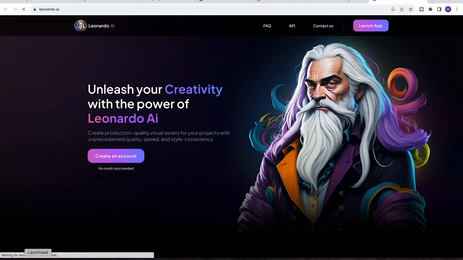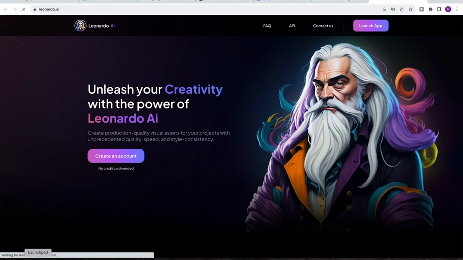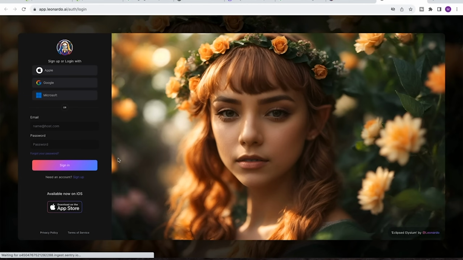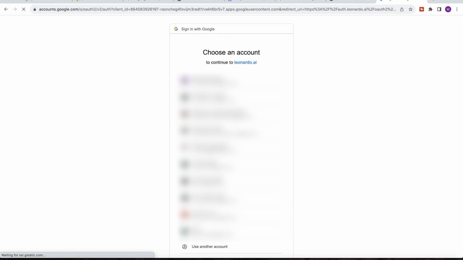So you have to create an account for Leonardo, either by using your Gmail or your Microsoft account. To proceed, click on this create an account button. The fastest and easiest way to create an account with leonardo.ai is to come to this area and click on Google. Once you do that, leonardo.ai automatically creates an account for you using your Gmail. So come right here to select the Gmail you intend to use to create an account for your leonardo.ai.